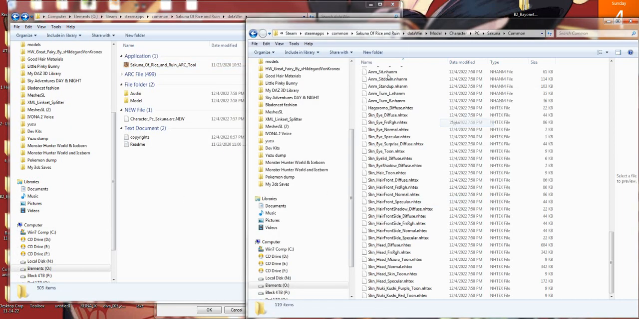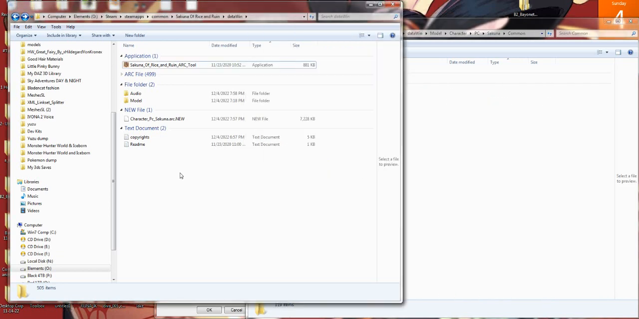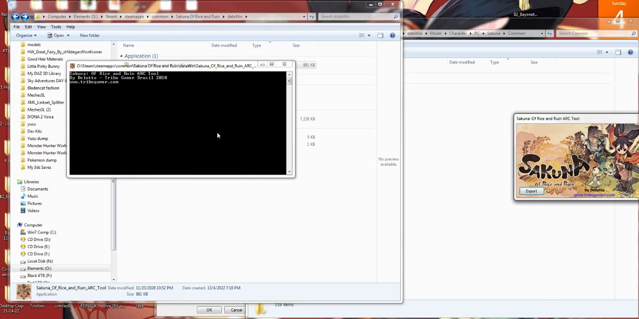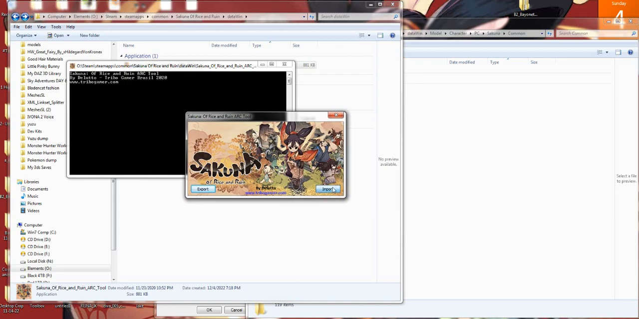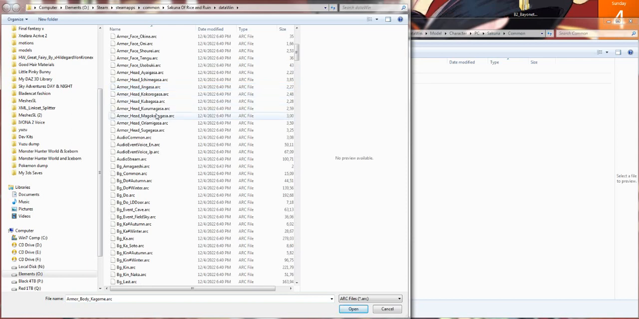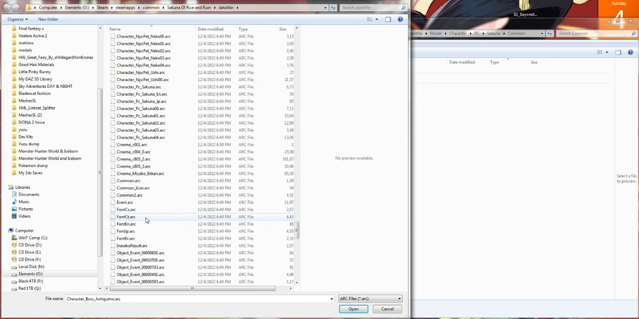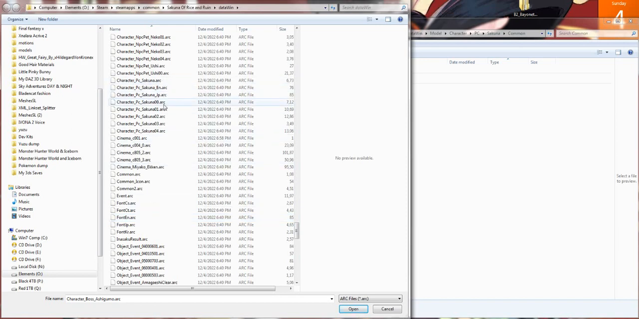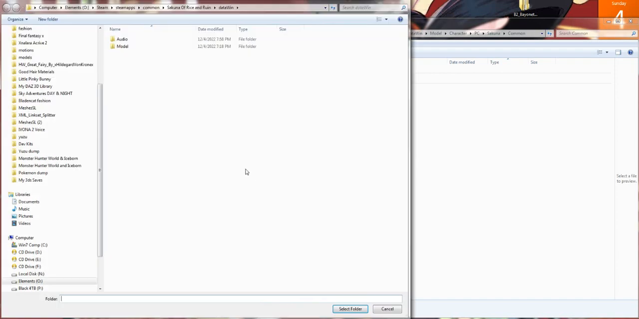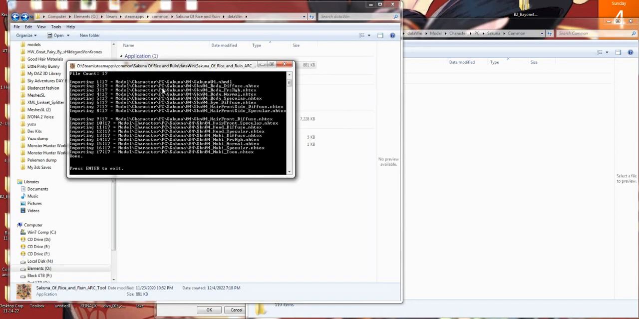Group by type. No anims, text. Yep, those are animations and textures. Alright, one more time. I would think that the big one down here would be it. Let's try 4. No, oh, there we go. That's it.